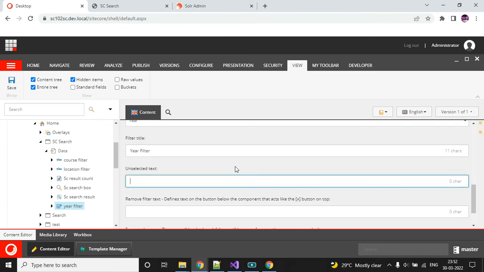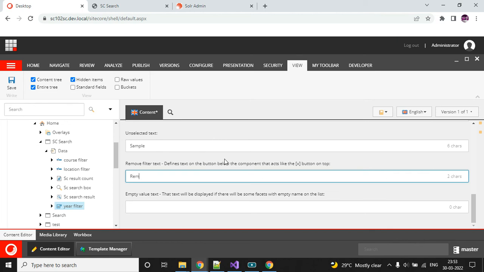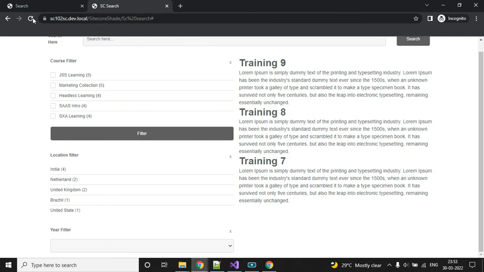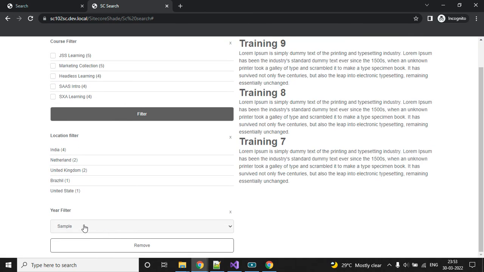Let's configure. So we can configure the value here, and the selected text sample. Let me give a sample. I would like to check this remove filter. Let's give. Okay, now I could see the default value, and the filter name also changed to remove.